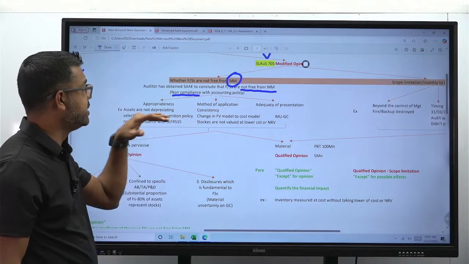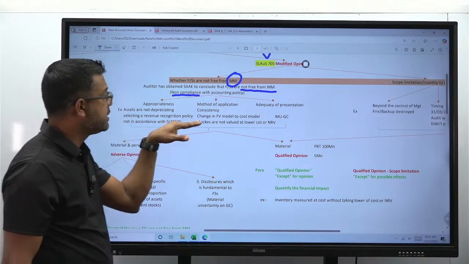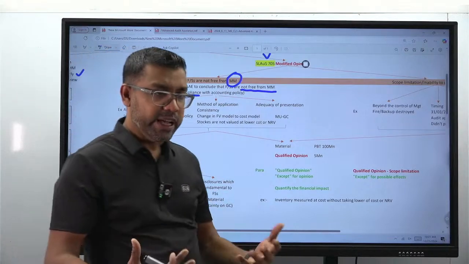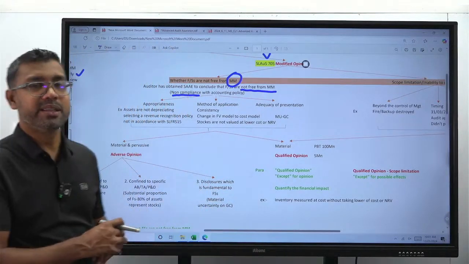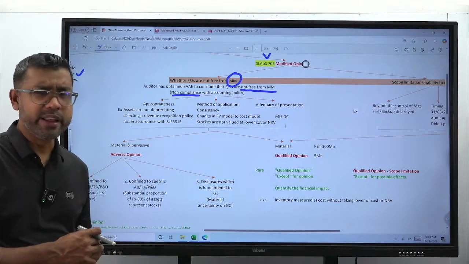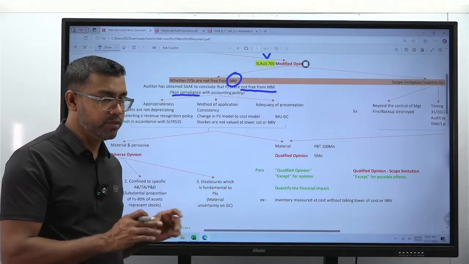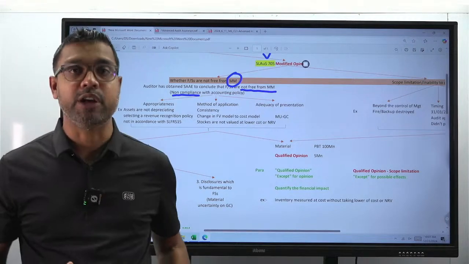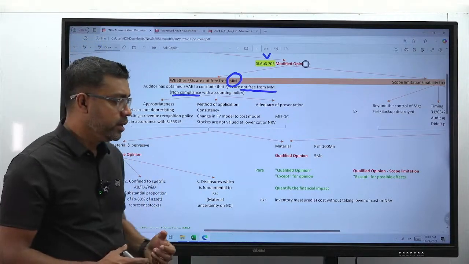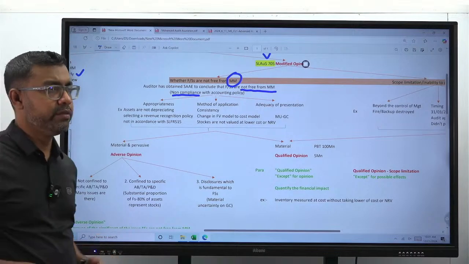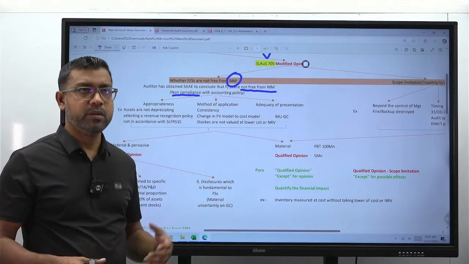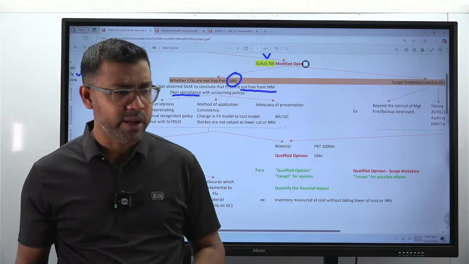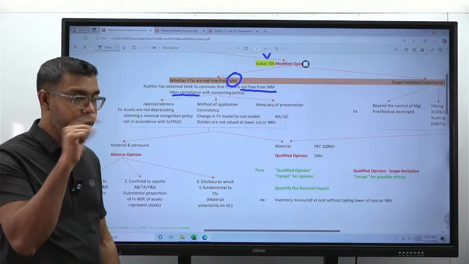Example, consistency. Consistency means change in fair value model to cost model. If you take investment property, there are 2 options in LKAS 40. What are the 2 options? Either you can measure investment properties at cost, or you can measure investment properties at fair value. But this year you decided, okay, we'll go ahead with cost model. Previous year it was cost model. This year you decide it should be fair value. And next year again you will move into cost model.